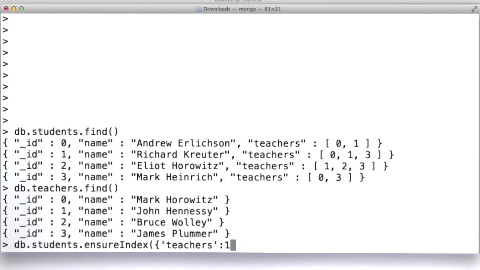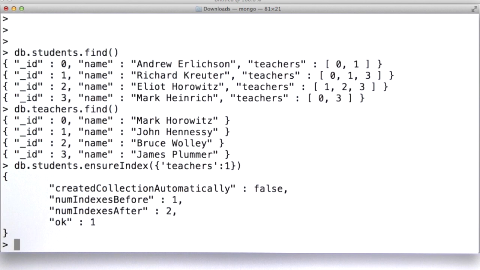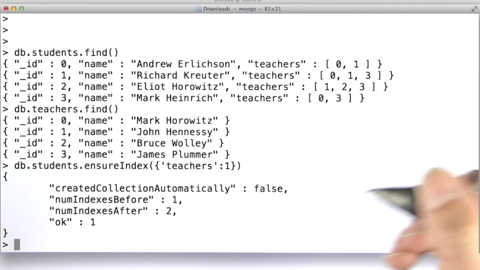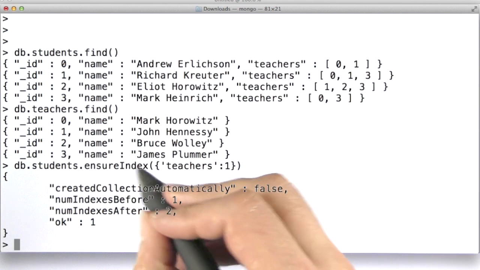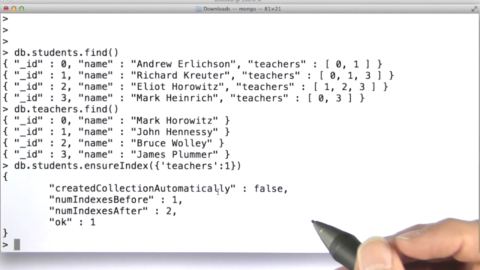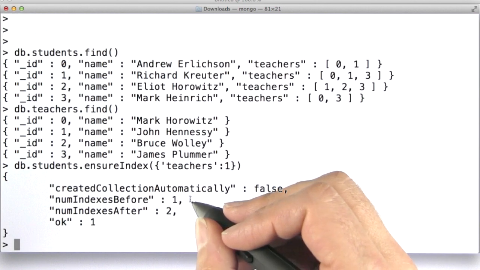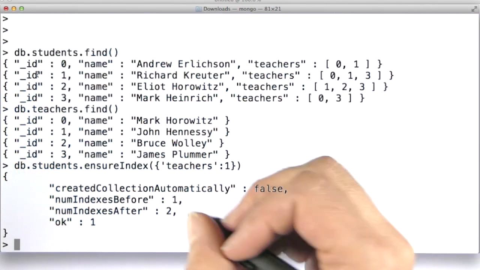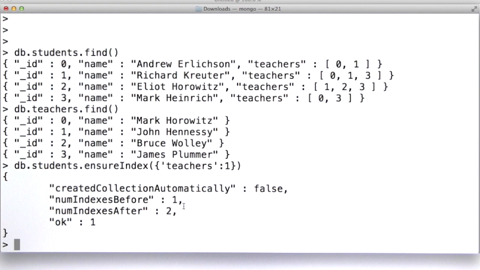Now, if we wanted to add a multi-key index on this teachers key, we could do it as follows: db.students.ensureIndex({teachers:1}). We haven't gone over indexes yet, but this is how you'd create them. Now the shell returns information that before there was 1 index, which was the index on _id, which is in every collection, and now there are 2. Now we're going to do a query that's going to use that index and be efficient.